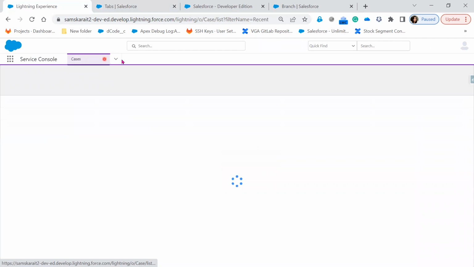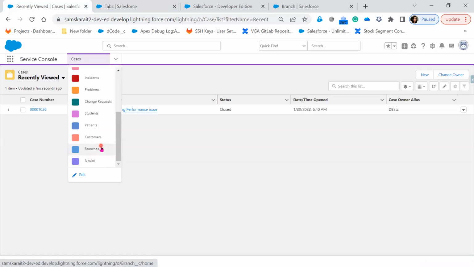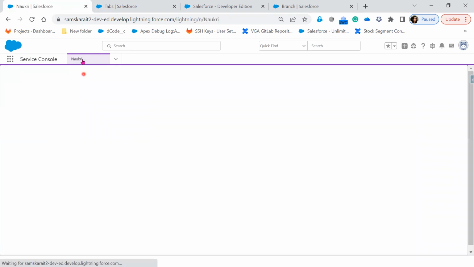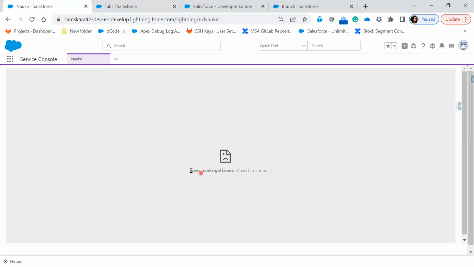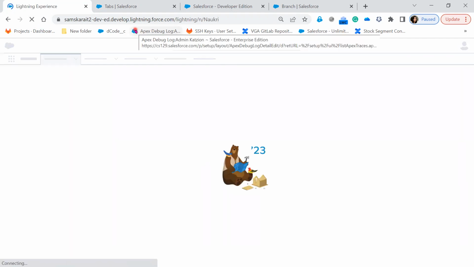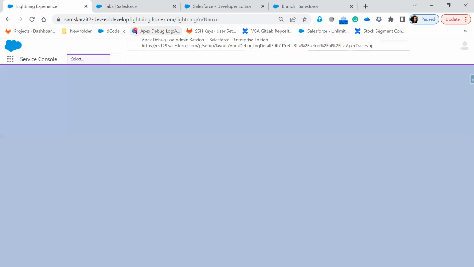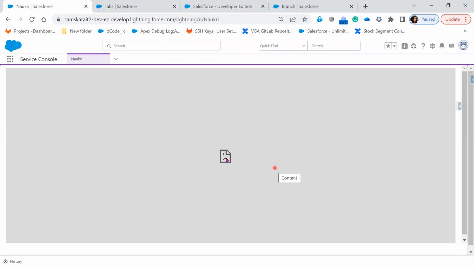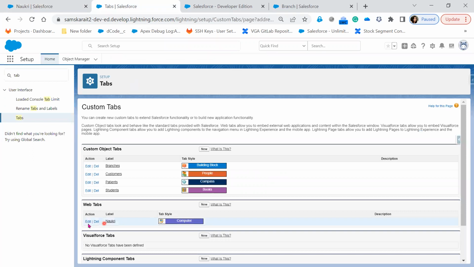Now, if I refresh it, here I can see one of the options available, Naukri. Now, when I click on this Naukri, okay, it refuses to connect because a certain security is applied. It won't be connected because whenever we are inserting third party information here, it needs certain information. Now let me take google.com.